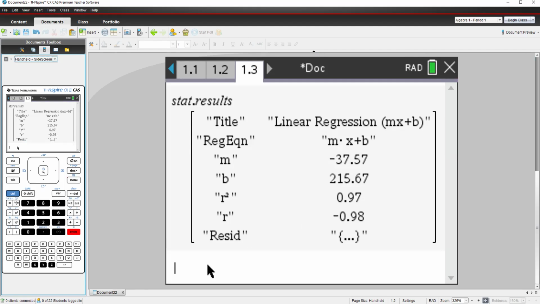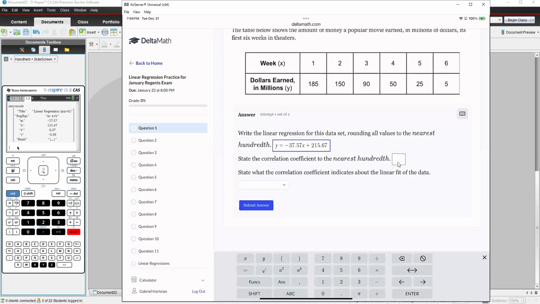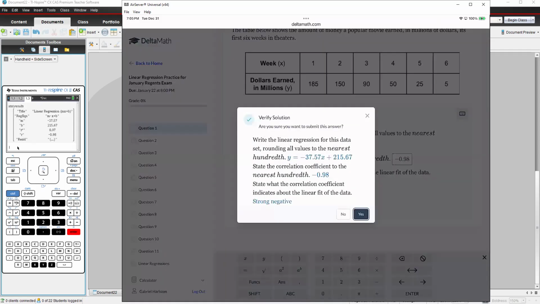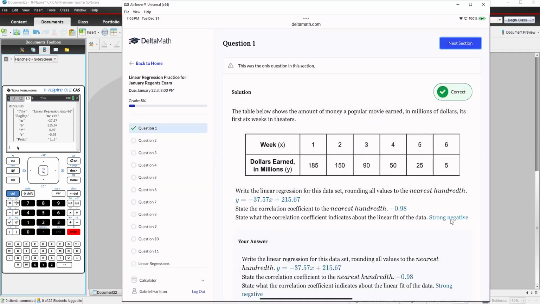I go back to my question here and type in negative 0.98. Oh gosh, this is so bad. Negative 0.98 goes there. And then that means it has a strong negative correlation. Now, I made a couple careless mistakes, but you guys see what I'm doing. All I'm going to do is submit it, and it says, nice job, you got all this right. So if you were doing this on the exam, this would be 4 points. We have to get all of them.